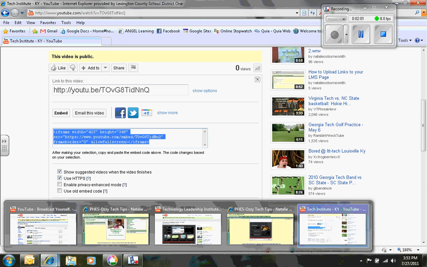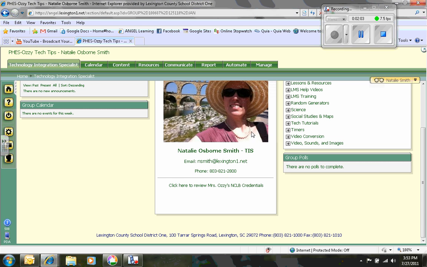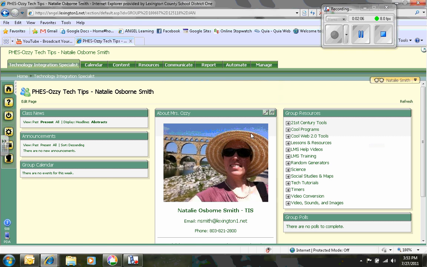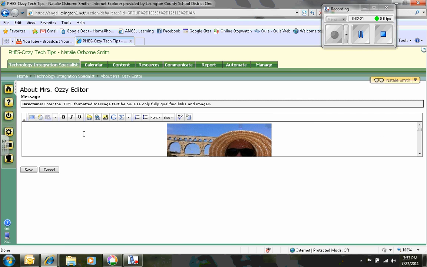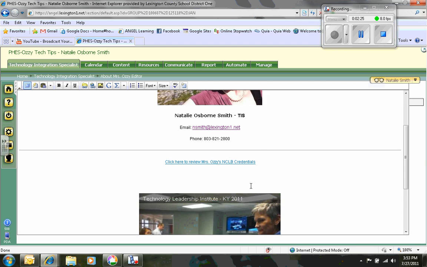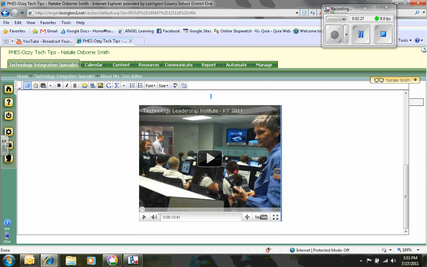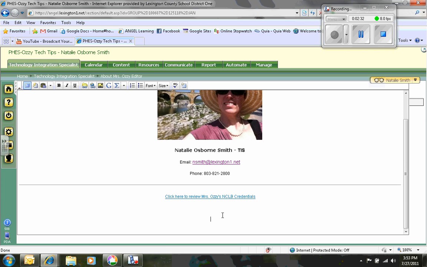Go to the school's Angel page. You will probably have to log in. Once you get into your school's Angel page or LMS page, click on the pencil. You have to scroll over the component and click on the pencil in the All About This Group component. Click the Maximize the Editor Size. Click and select in order to select where you'd like to paste your video.